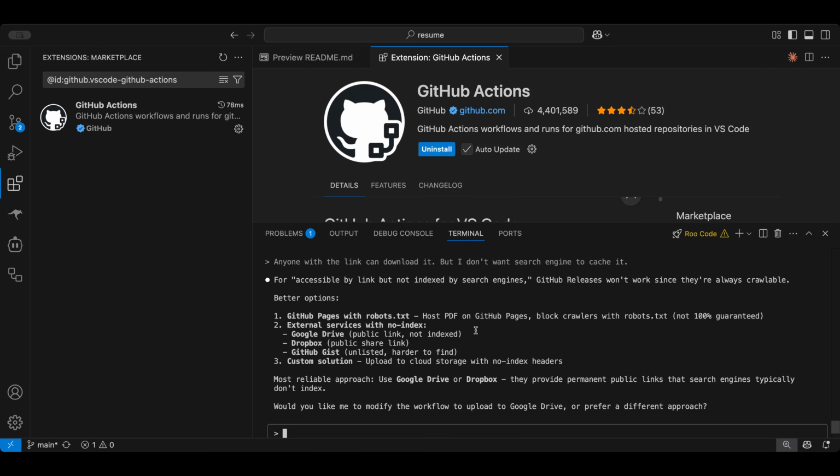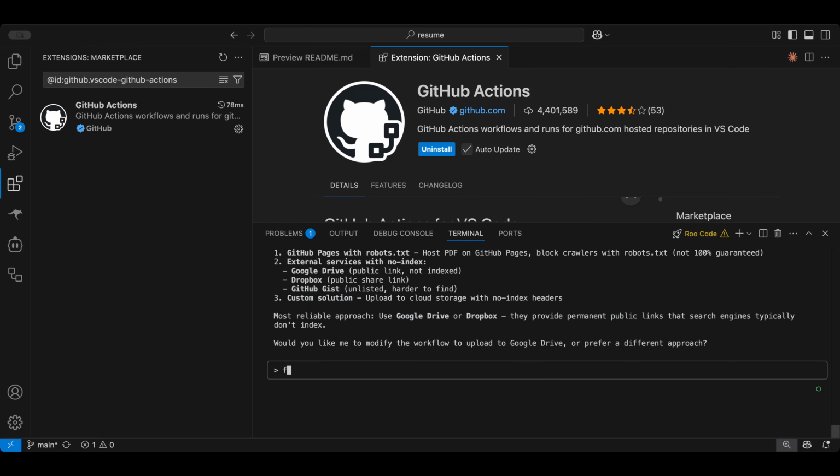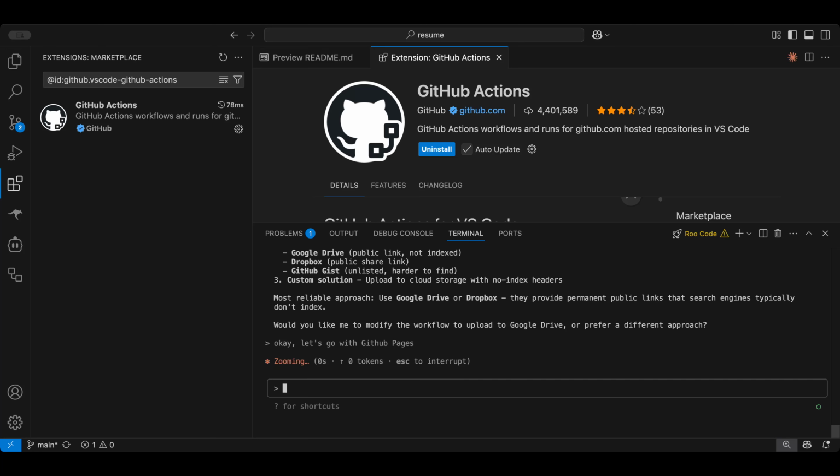Yeah. And it's pretty beautiful, right? Because we just need to create GitHub, let's say the user, I'm not so sure, user.github.io and resume.pdf will return the PDF. This is beautiful, I think. Okay, let's go with GitHub Pages.